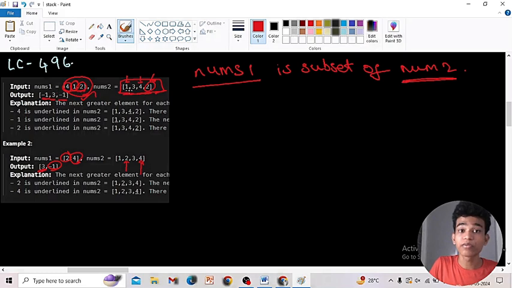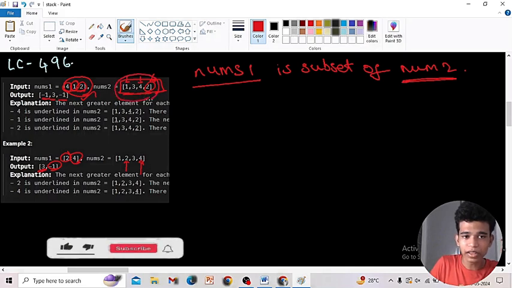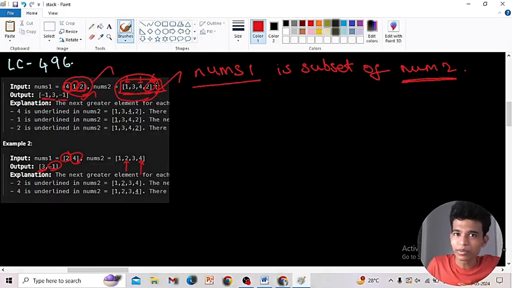Nums1 is a subset of nums2, means it may contain all elements, or it may contain some elements, but it does not contain an element which is not present in nums2. That means the subset. So we want to find each and every next greater element of this nums2, and then we want to substitute that in nums1. It's quite simple, right?